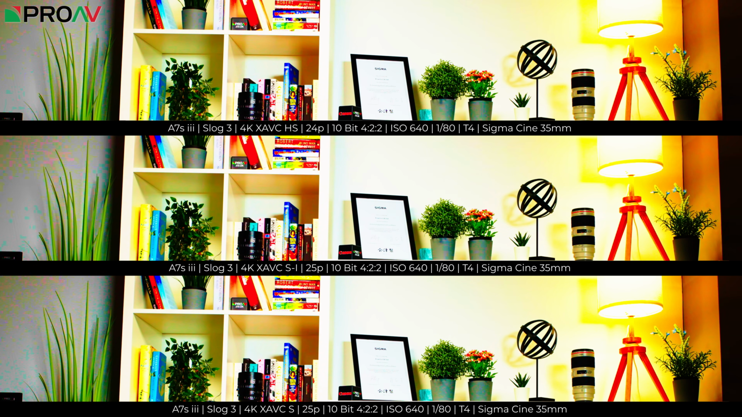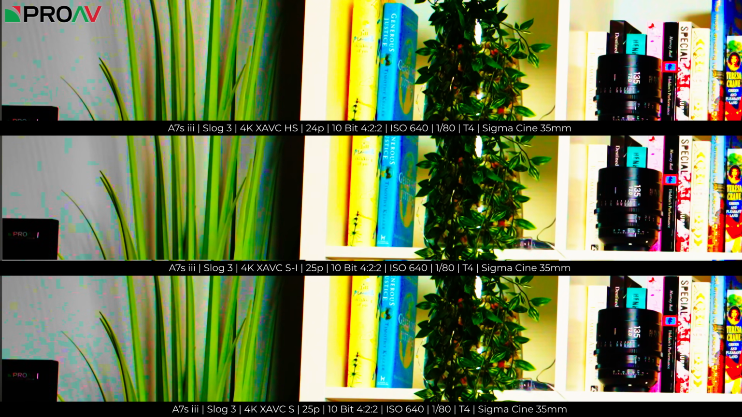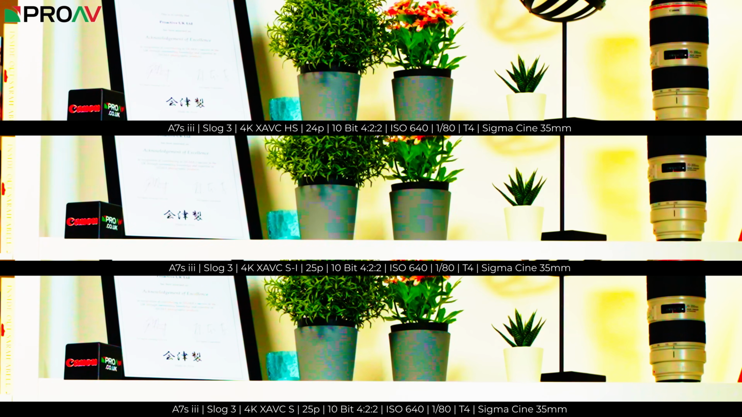Now the next step with a side-by-side like this is to see how the codecs hold up in post-production, and the easiest way to do this is to try and break the codecs by massively increasing the contrast and saturation to see how they hold up. Interestingly here, the long GOP option XAVC-S is actually doing the best. It has the smallest blocks of compression noise in the areas with smooth gradients, like on the dark wall on the left here, and this plant pot.